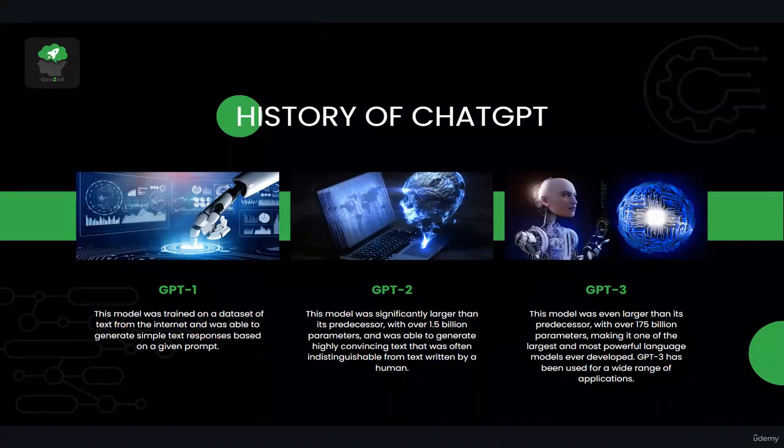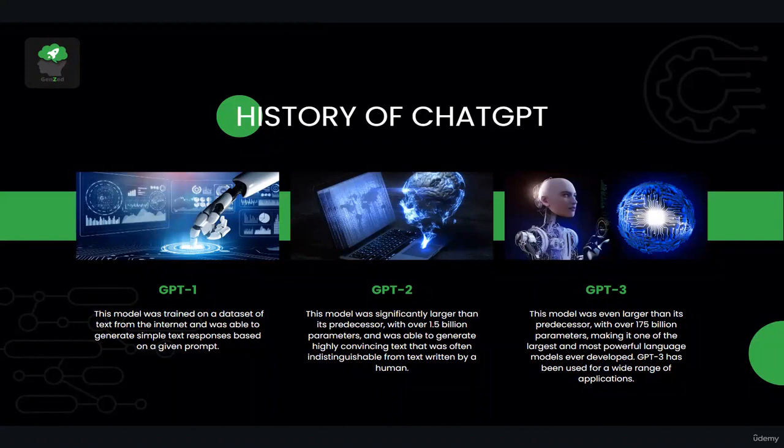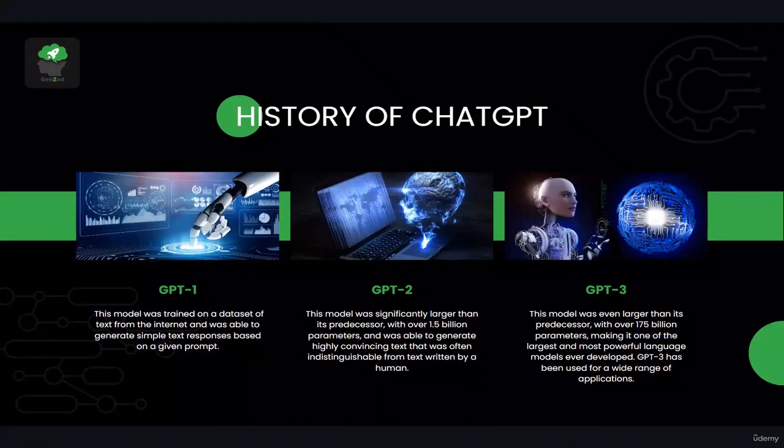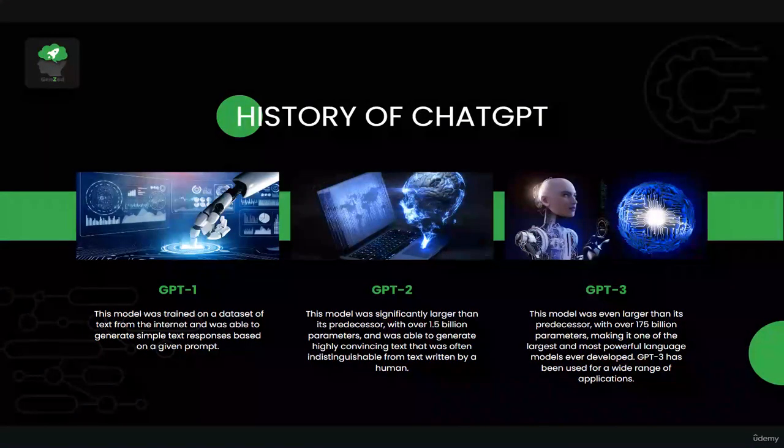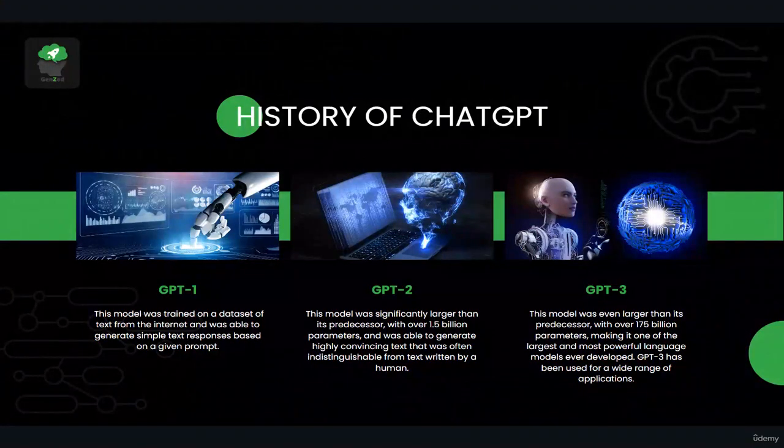What happened was that the release of ChatGPT-2 generated a lot of excitement, but at the same time, concern in the AI community, as many experts feared that this model could be used to generate highly convincing fake news or other types of misinformation.